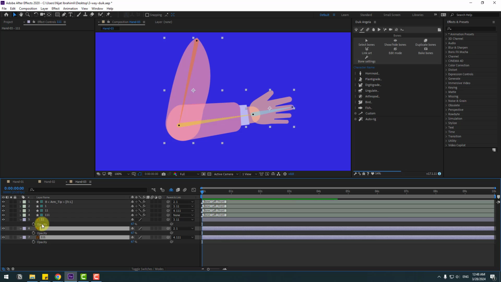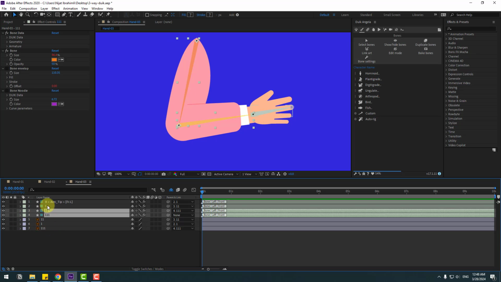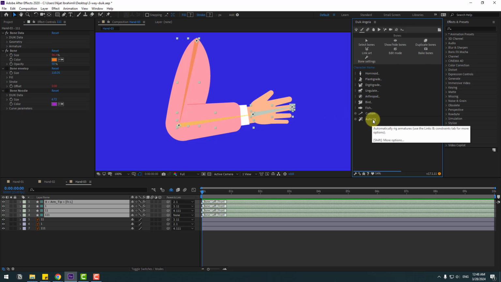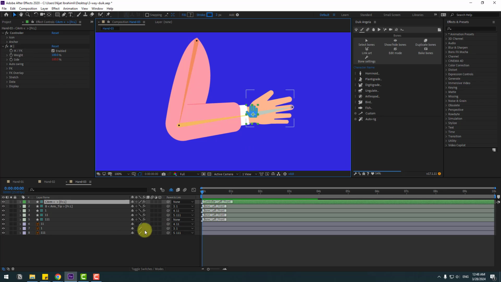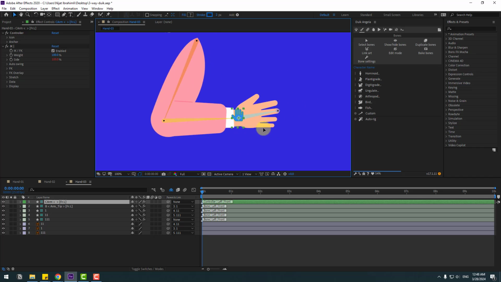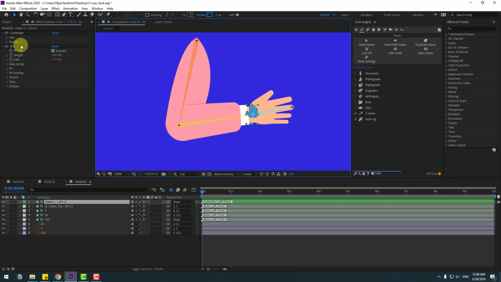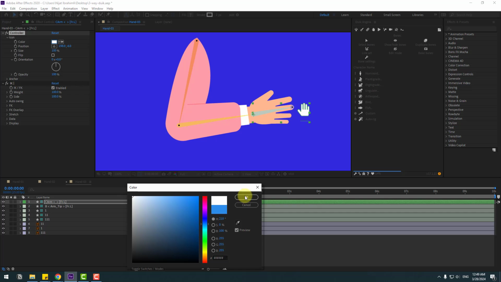So select the 3 layers, change opacity to 100%, close settings, and select these 4 bones. Go to Duik Angela again and click auto rig. Click ignore. Okay, so select this controller and let's see. Okay, very nice, pretty good. Select this controller, go to the icon, change the icon here to an easy controller, and change the color to white.